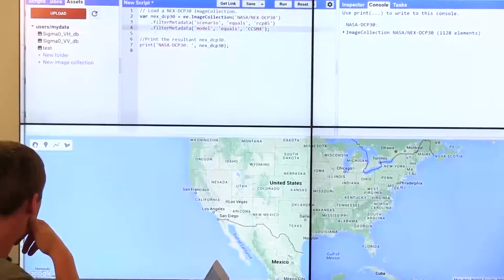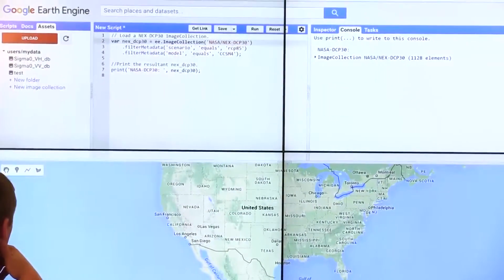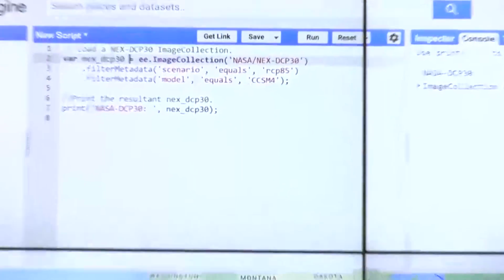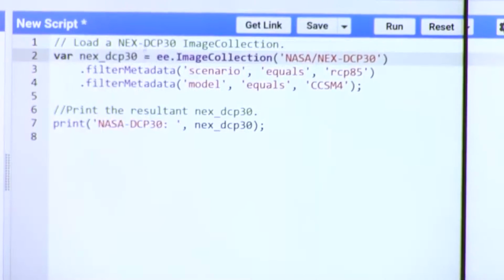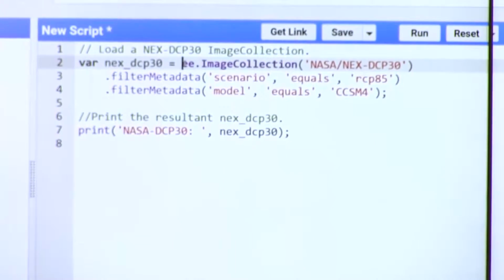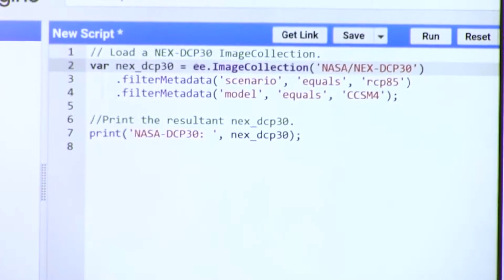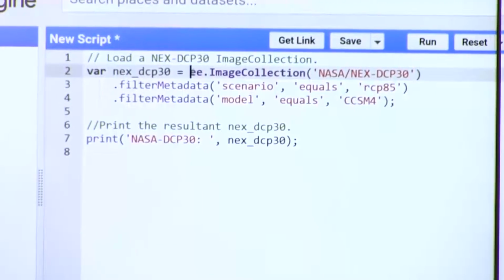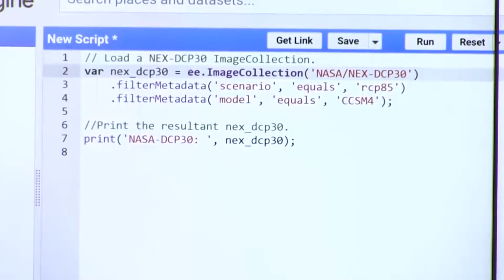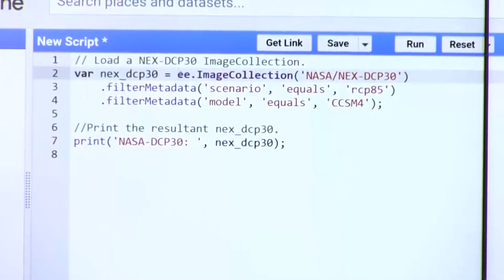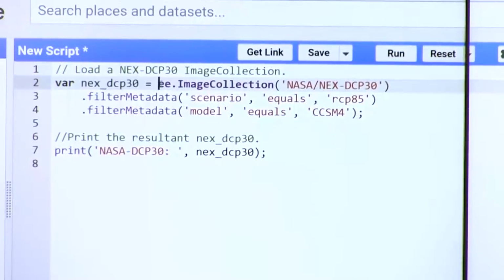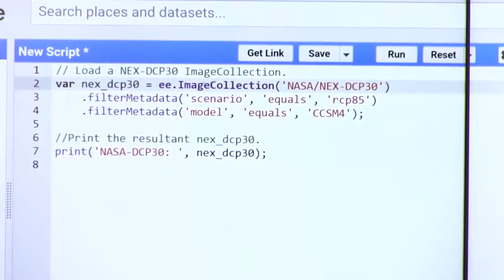Here, by using JavaScript, we define a variable NEX-DCP30. We are using ee.ImageCollection. We always use ee, which means Earth Engine object. But keep in mind, it's not a real object, it's a proxy object. Every time you start from ee, the server will reinterpret this object as a JSON object.